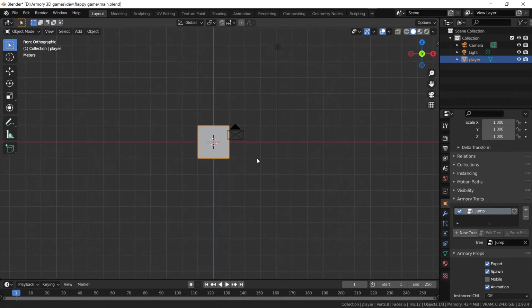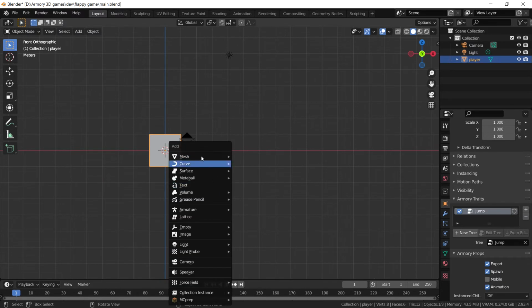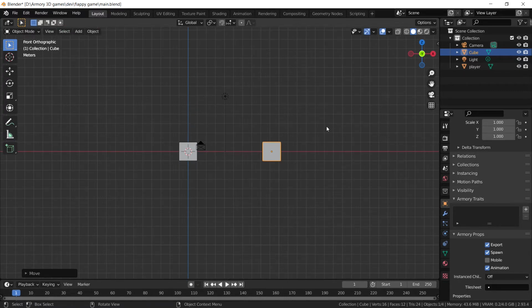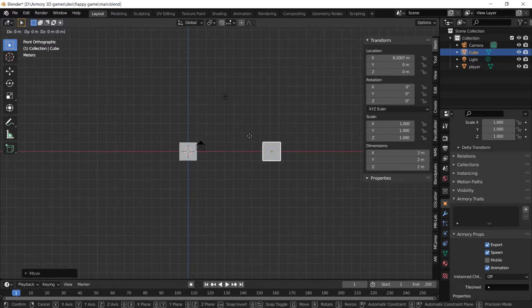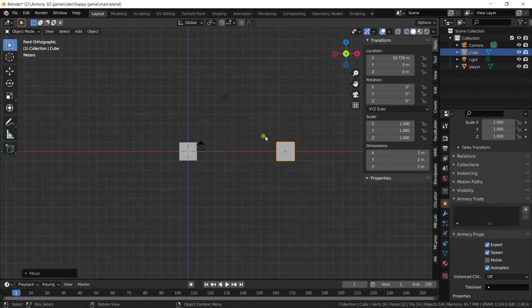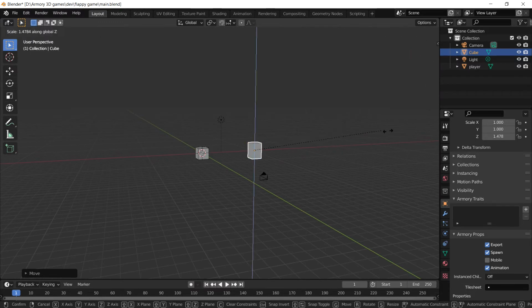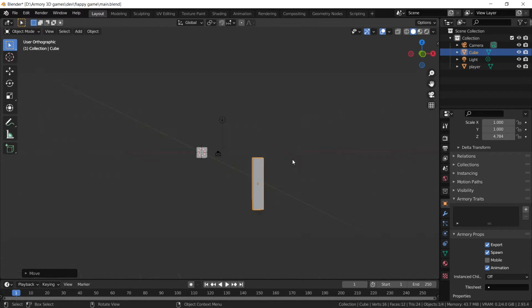So let's press 1 on the numpad to go into side view, and let's go ahead and add a cube. We can move this cube out on the x-axis. I'm going to move it out to about 10 on the x-axis. As you can see, we're at about 10. And now we can just scale it up on the z-axis, as in the upwards axis.